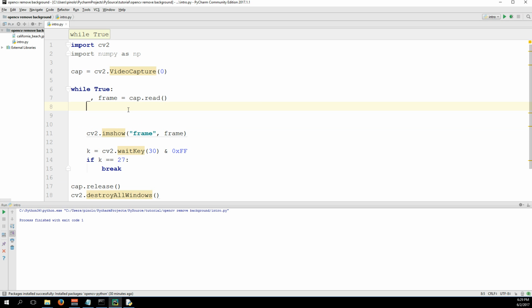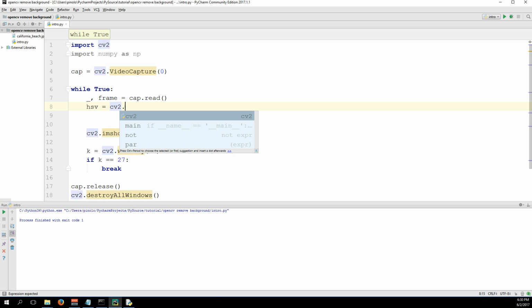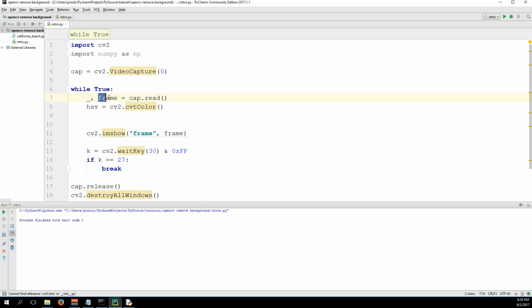But first we need to change the format of the frame. So we can say hsv equals cv2.cvtColor. So what do we want to change? The color of the frame, so we put frame here, and then cv2.COLOR, and then we have to pass the format of the original frame, which is always BGR when you read it from OpenCV, to HSV. And so now we need to work on this one.